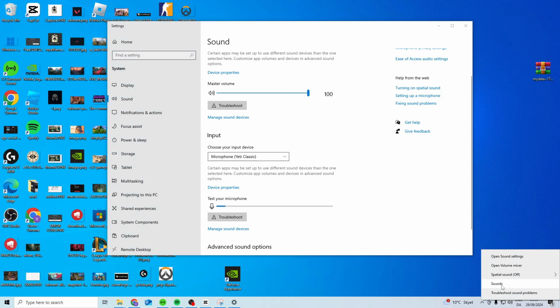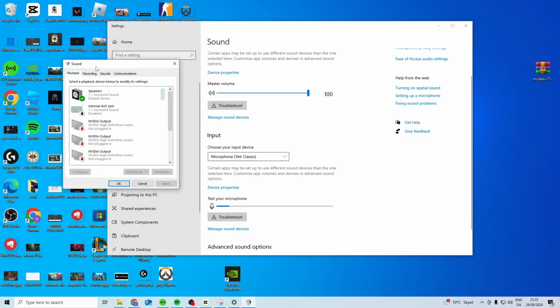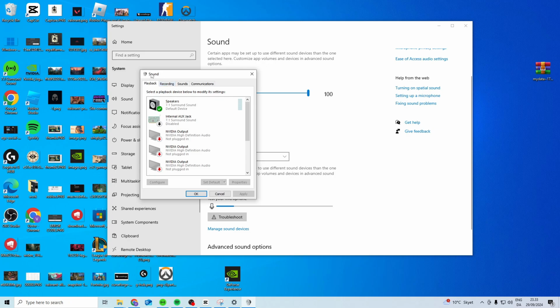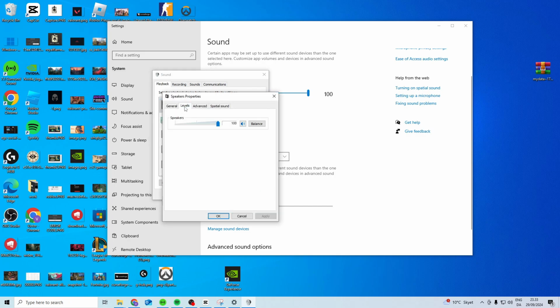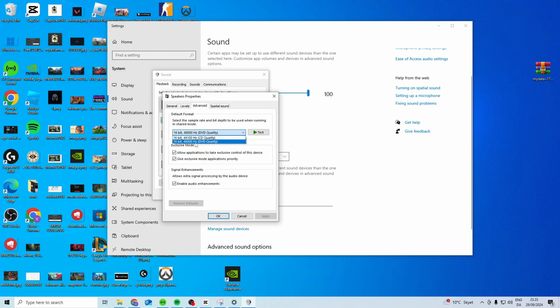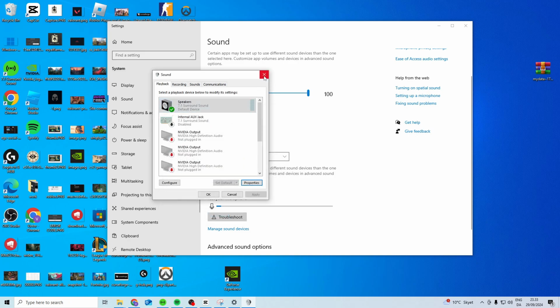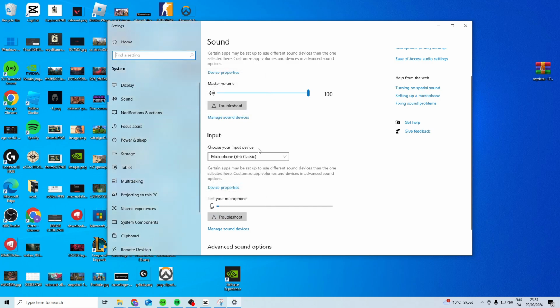Go to Sounds, Playback. You can also just search for sound down here if you're in Windows 11. And from in here you want to choose your default device, Properties, Levels, and make sure it's turned all the way up. You can also head over to Advanced and make sure you choose the best quality possible, which is the highest.